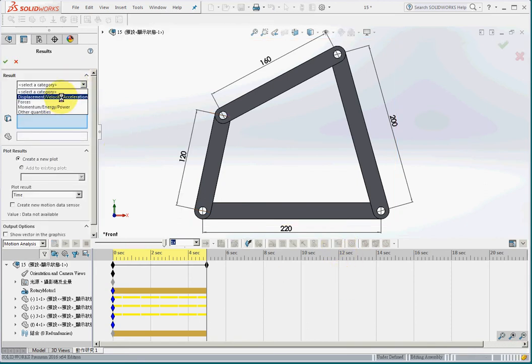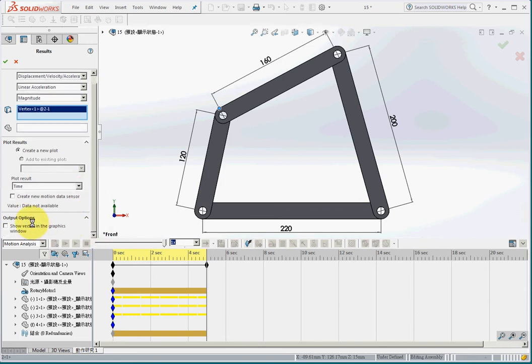I'll define a displacement, velocity or acceleration at this point, and I'll choose a linear acceleration. The amplitude or magnitude of the linear acceleration at this spot. So now I'll check this box.